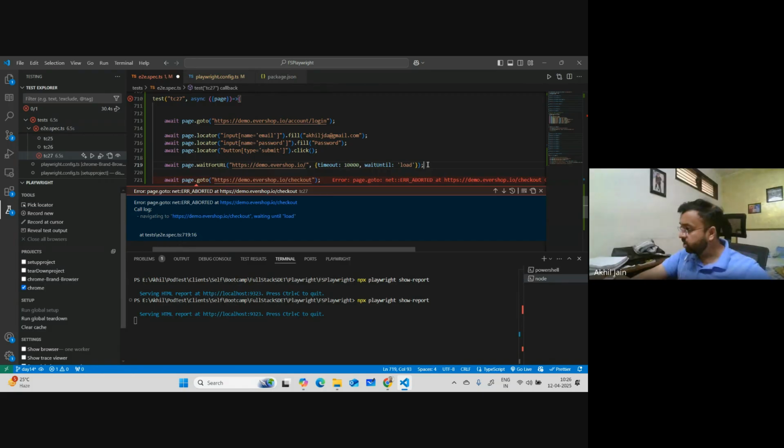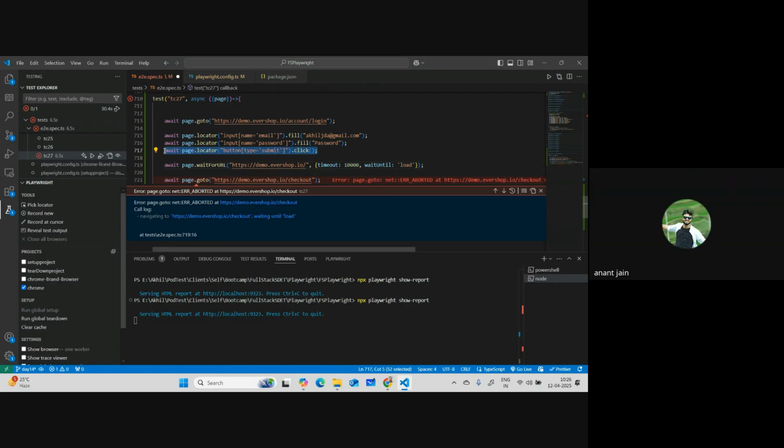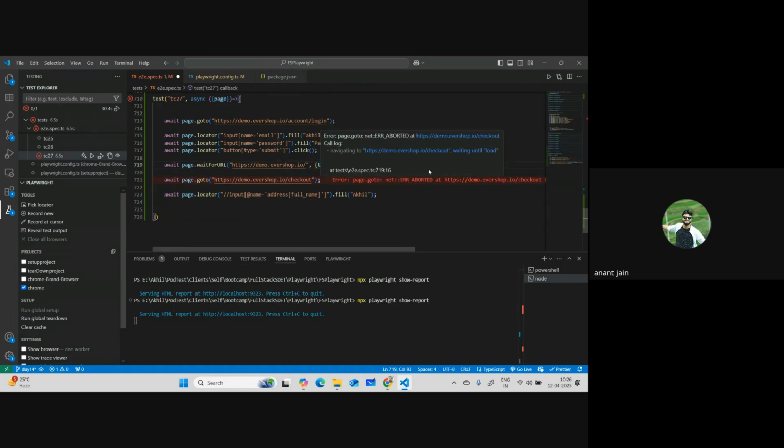Yeah, but that only gets triggered when you use those methods, which are what? Go to, go back, go forward, right? Not on the click, right? No, that's fine. Like on click, and then the next statement that we are writing is page dot wait for URL. So the wait for URL method shouldn't have its own default timeout.